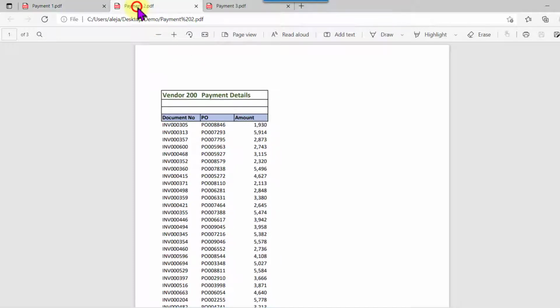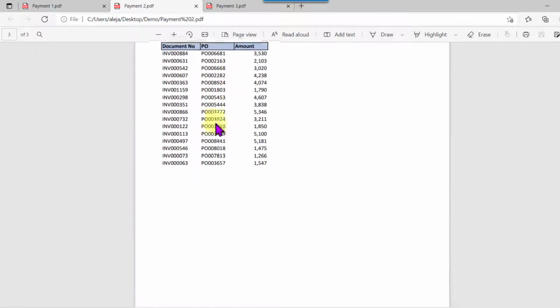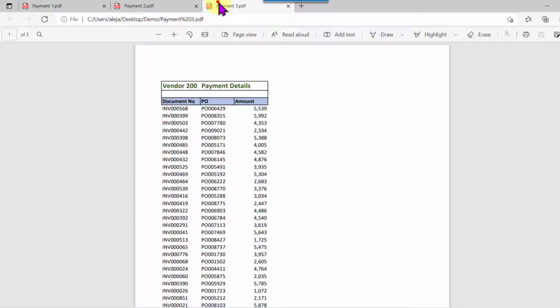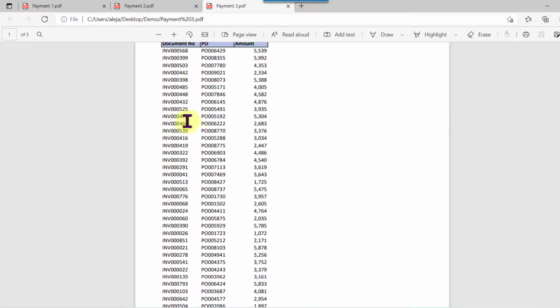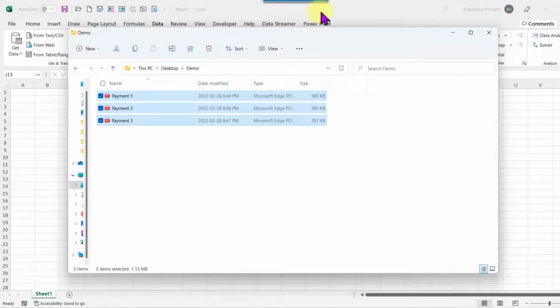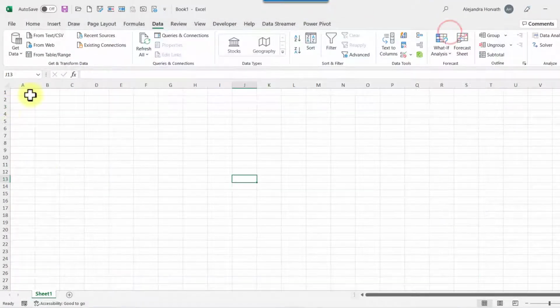Let's see payment 2. This one has one more line above the titles of our columns, and you can see it's a little bit longer. Payment 3 has only 2 lines, and you can see that it has 3 pages. I'm going to close this and I'm going to go to a blank workbook.